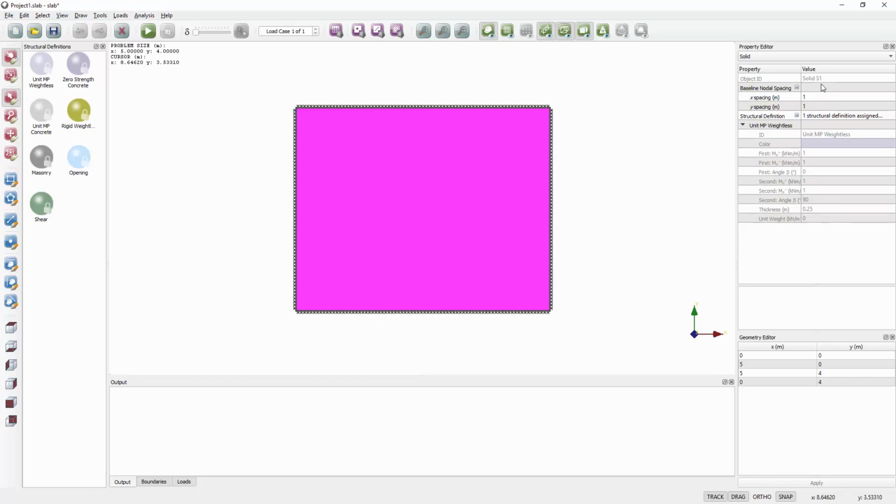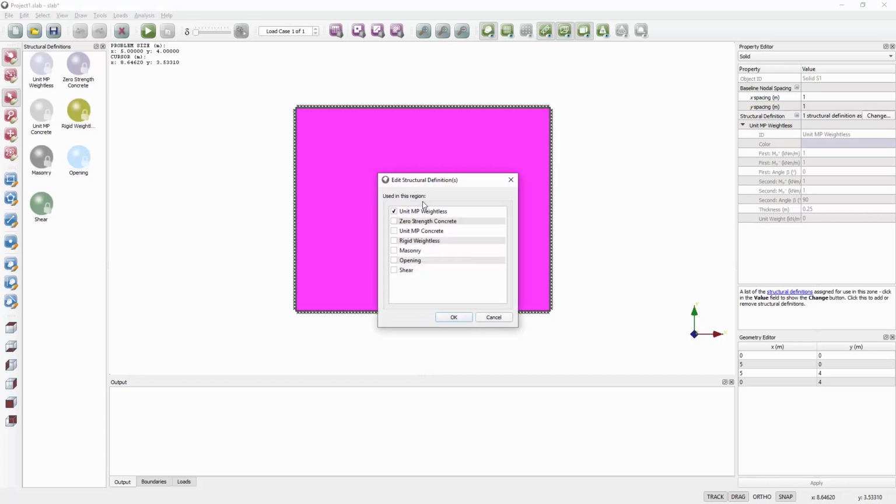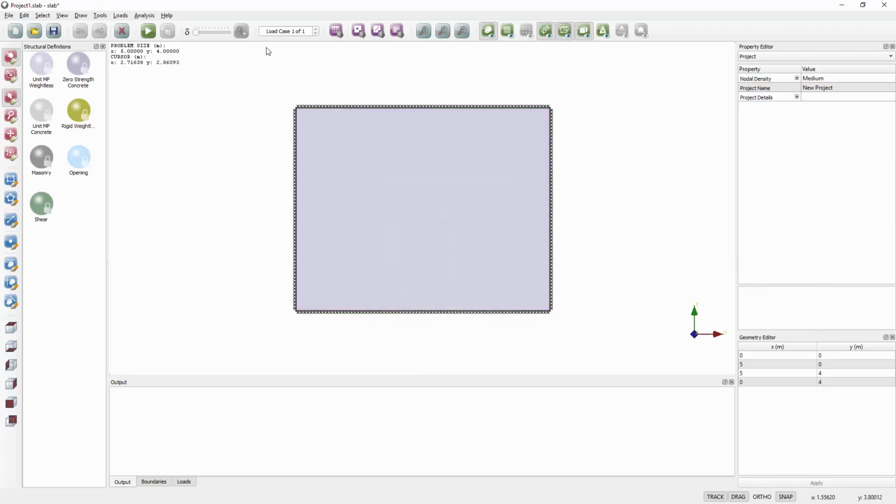So in this case we can change the nodal spacing if we wanted a tighter or a looser grid on there, or if we wanted to change the material that we're applying to it, we can do that here, although I'm going to keep this on the unit MP weightless. If I just solve this problem, it's the one that I set up through the wizard, so it's going to have unit loading applied to it.